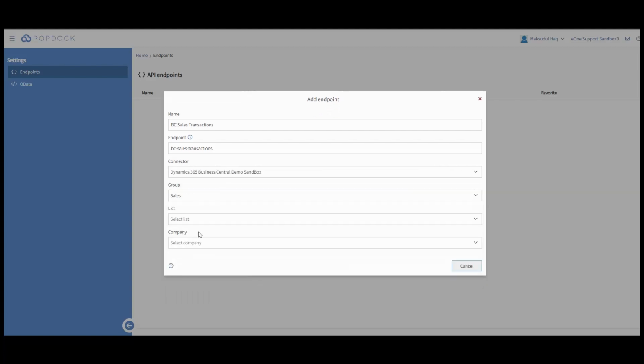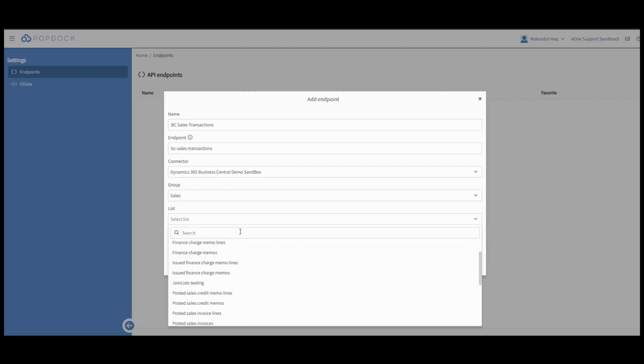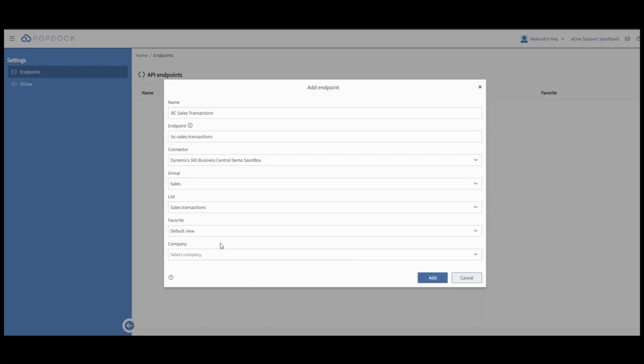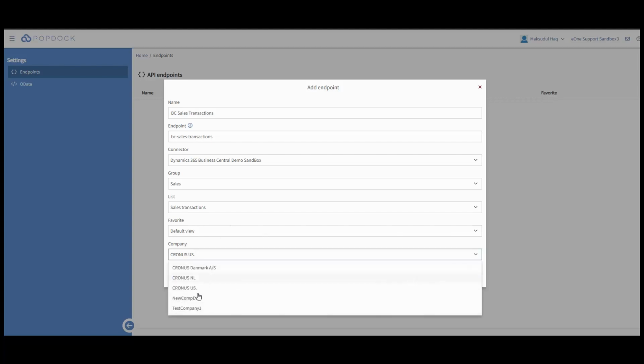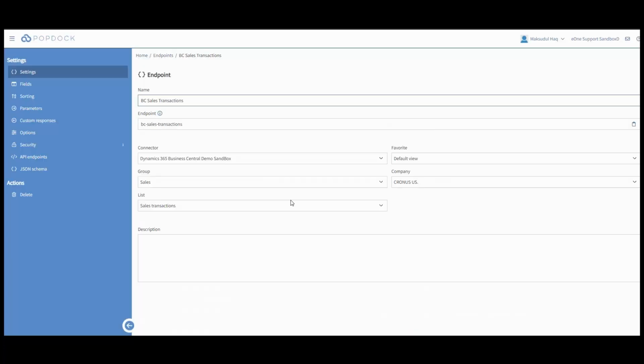I'm going to open up the sales group. I'm going to select the sales transaction. Keep as default and select a company. Add this endpoint.